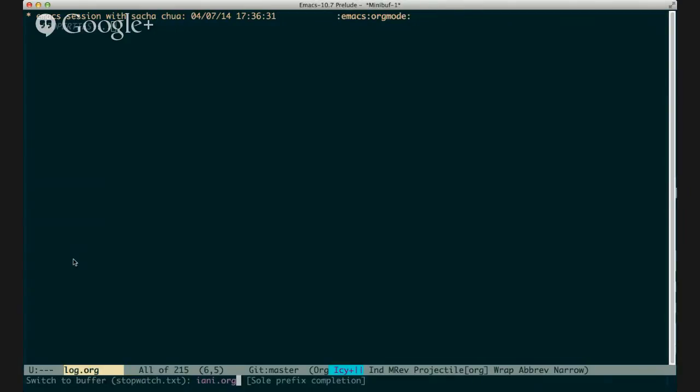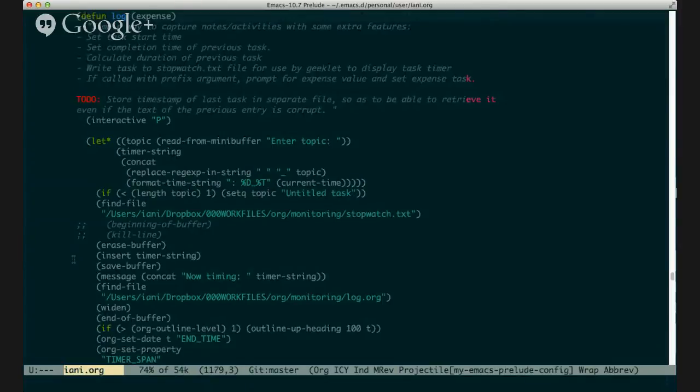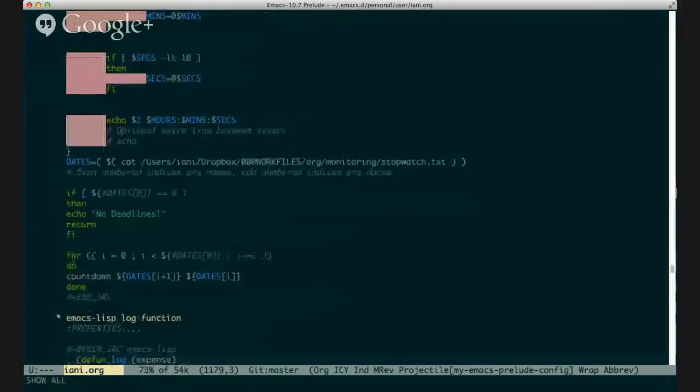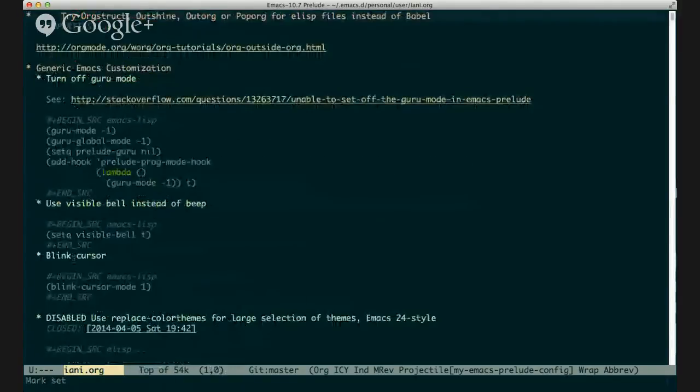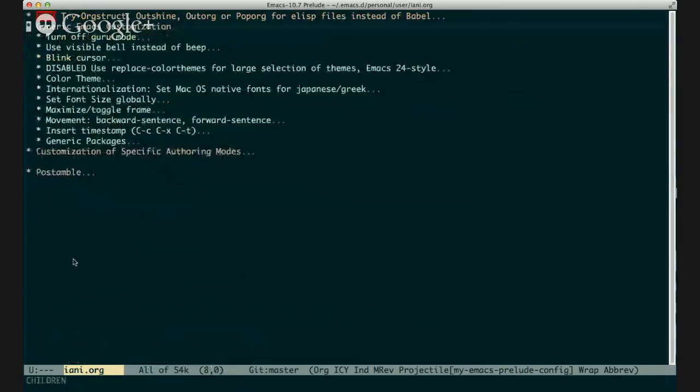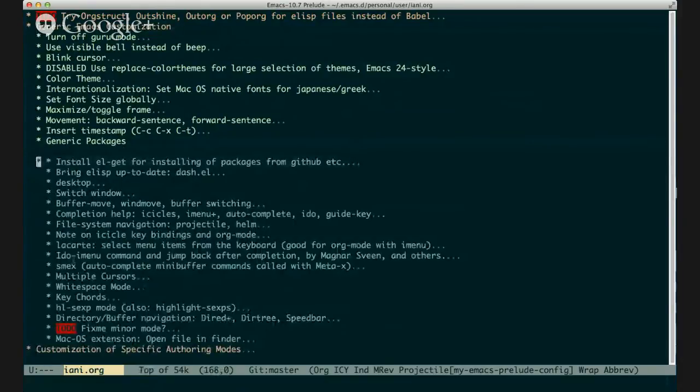Yeah. Iannis.org. Yeah. So, cool. So where were we? We're going to the file. We can see how it's organized, actually. Like this, it is generic. Generic packages, we can go to generic packages. Lget, bring a list out of there.